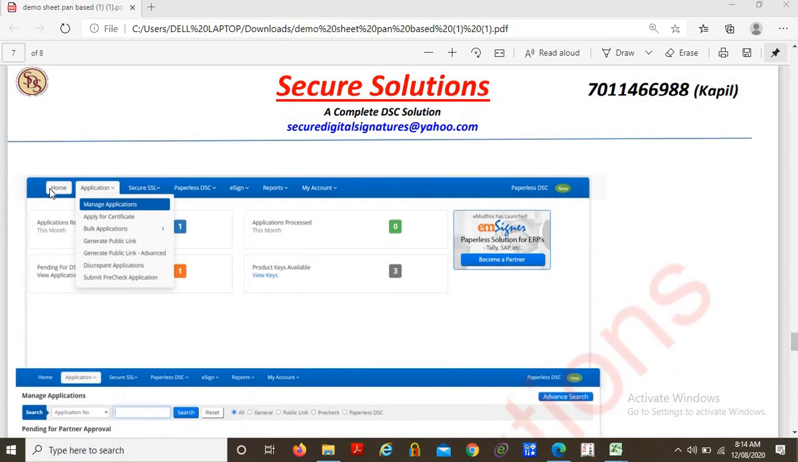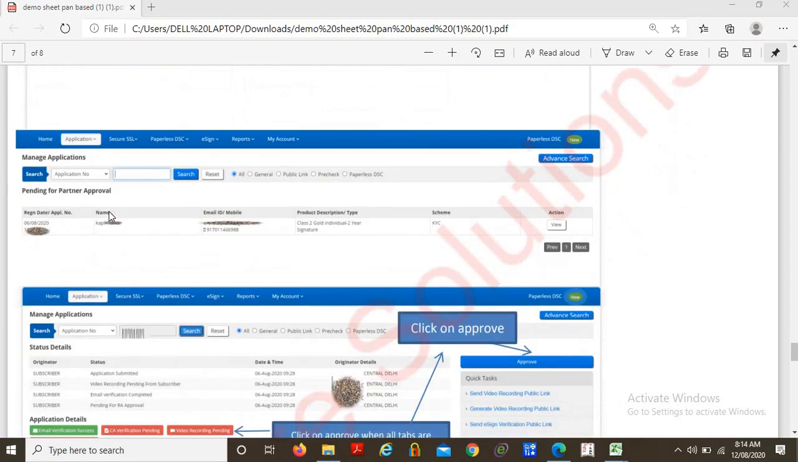You will find a tab of home and then application. The first drop down is manage application. Whenever you click on the same, the applicant details will be shown to you here, and you will see he is telling you to approve the application. You will see pending for partner approval. It is up to you whether you want to approve or not, because if you approve the same, you need to provide the stock for approving the same.